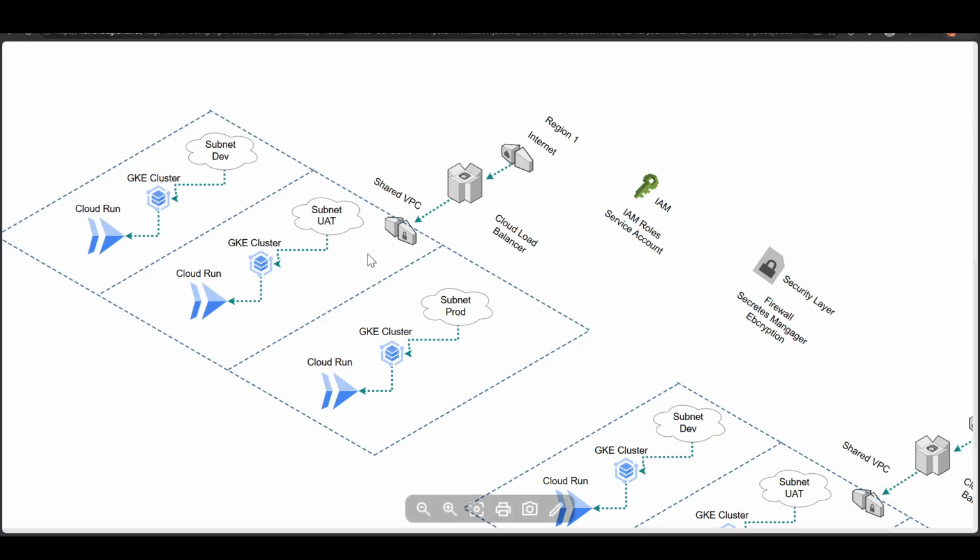Now let's quickly talk about the workload over here. The workload currently is containerized. In most situations, if you're not using legacy applications and are using microservices and things like that, we would be containerizing those applications using GKE. GKE is Google's answer for a Kubernetes environment. GKE is used for long-running services, microservice architectures, and stateful or complex workloads.